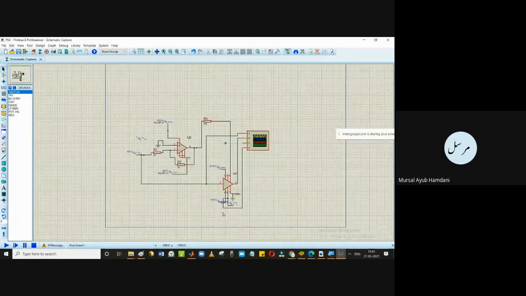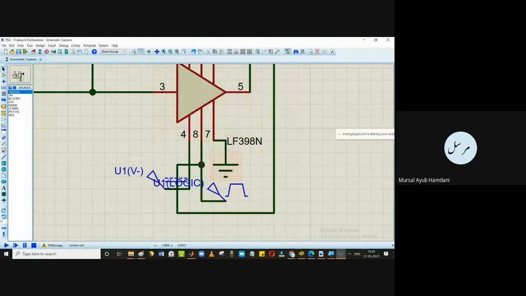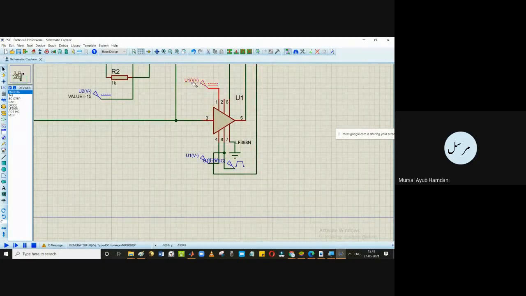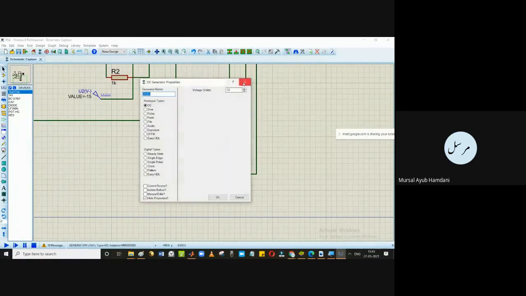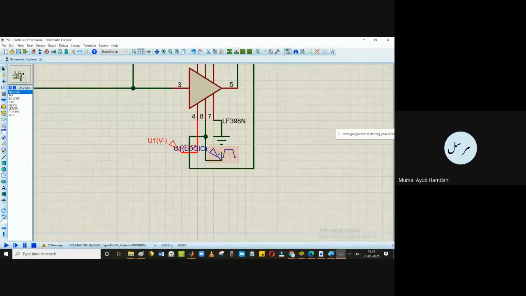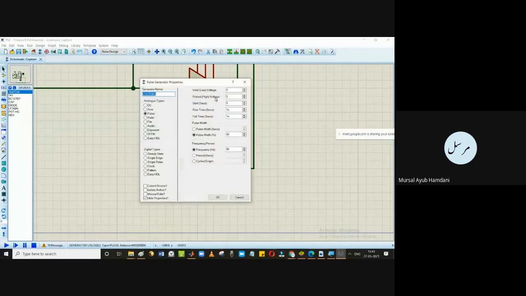Okay, and the pulse again at 8. You can see 7 will be grounded, pulse again at 8, and 4 and 1 will be like there also. 4 and 1 we had given, plus you can see plus 12 volts here also, and minus 12 volts here also. And here at 8 we are given this one. This is the pulse, 5 volts, and its pulse width is 50, frequency is 50.